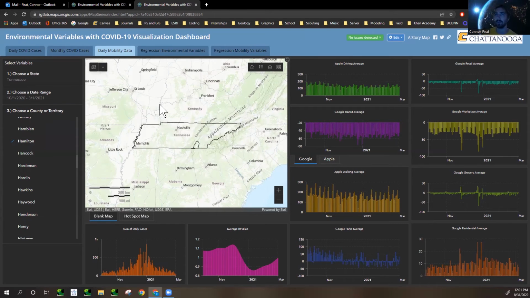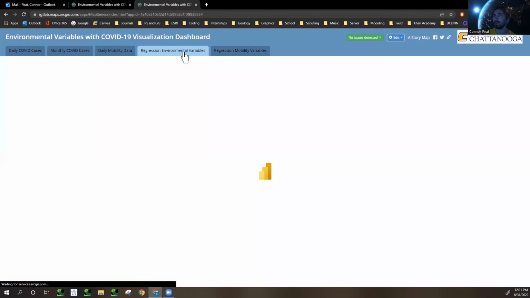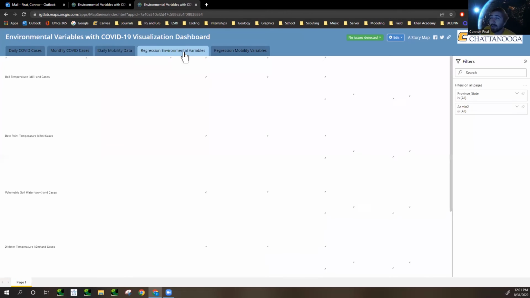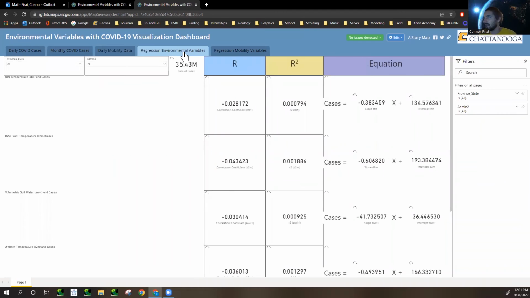But yeah, that's the daily mobility tab right there. Pretty similar to the other ones. We're gonna move on to something pretty different. These are just a lot of statistics. It's pretty much a statistical dashboard. All right, so I compiled a regression dashboard in Power BI.